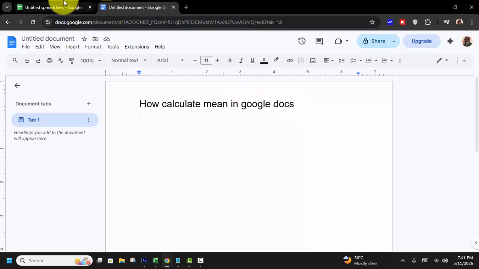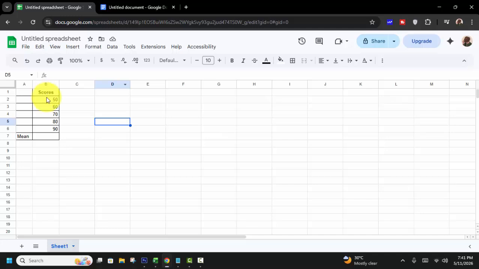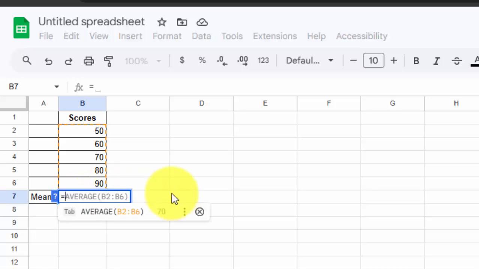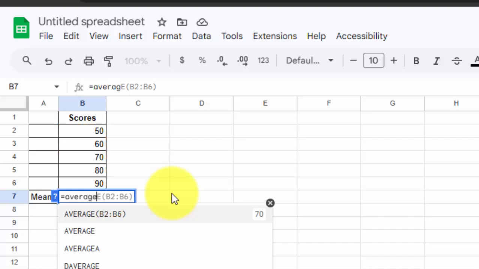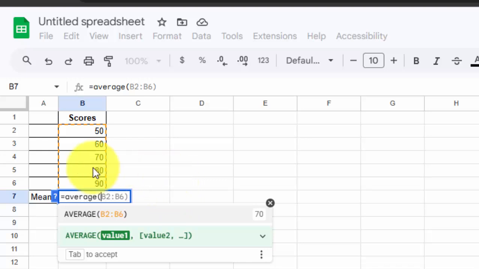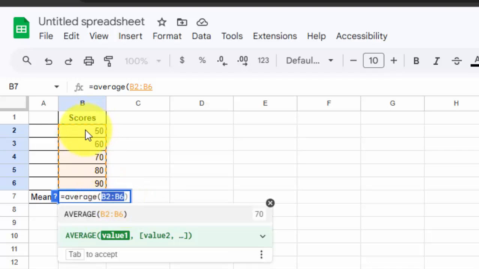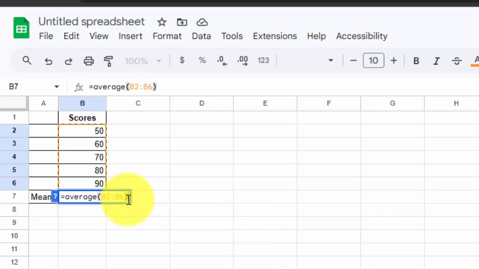So let's begin. First, open your Google Spreadsheet, then type your data and see this. Click anywhere, for example, click this, type equal, average, bracket. First use source data, or you can type the cell numbers, for example B2, and use the last cell B6. Type close bracket, press enter.